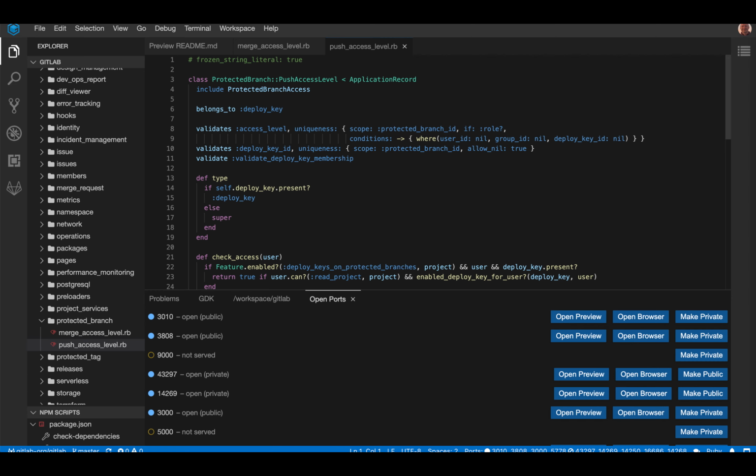Everything you need to develop for GitLab and submit merge requests to the main code branch is accessible via a single click in a familiar VS Code interface. Let's dive in and get started.